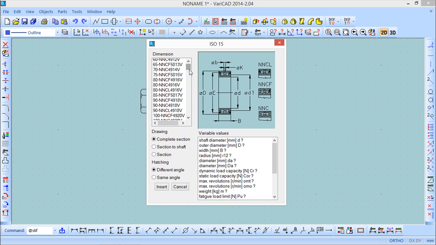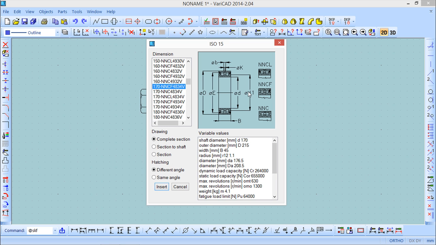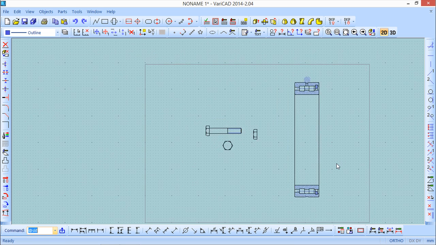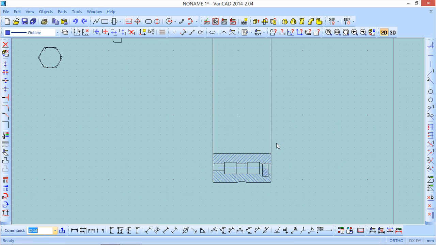I have all these references from their catalog with these dimensions, and now complete section, to shaft, a section, and etching, showing the different parts. So complete section, insert, this is a big one, and here it is. Okay, so I think it's very, very good.